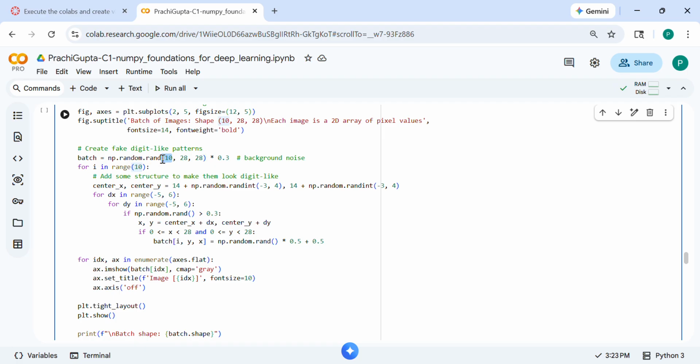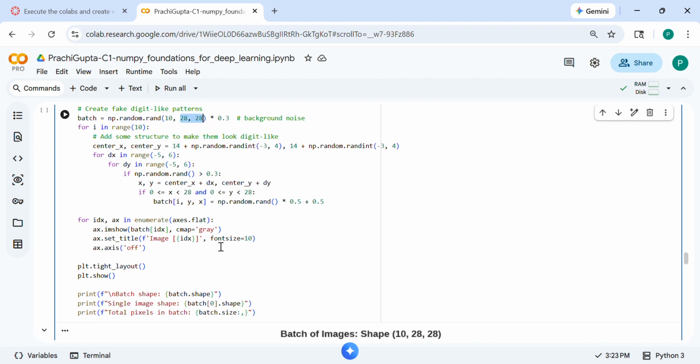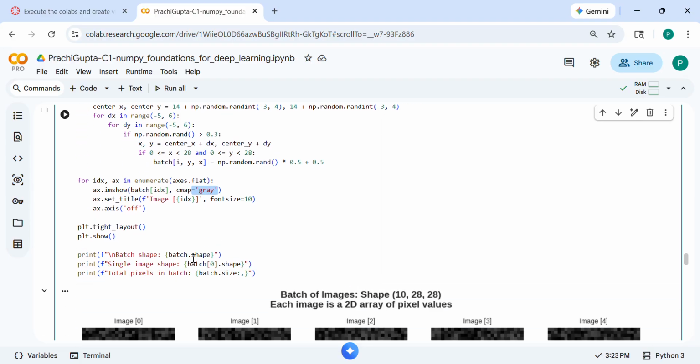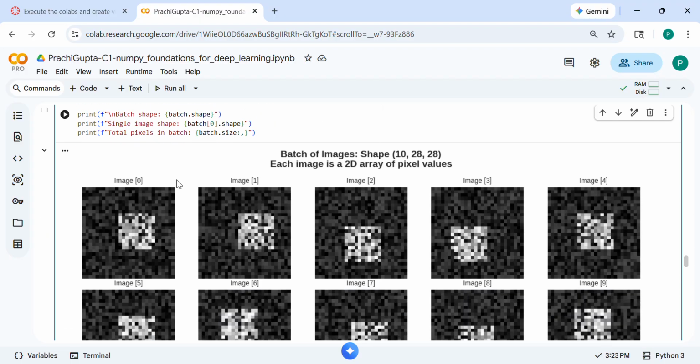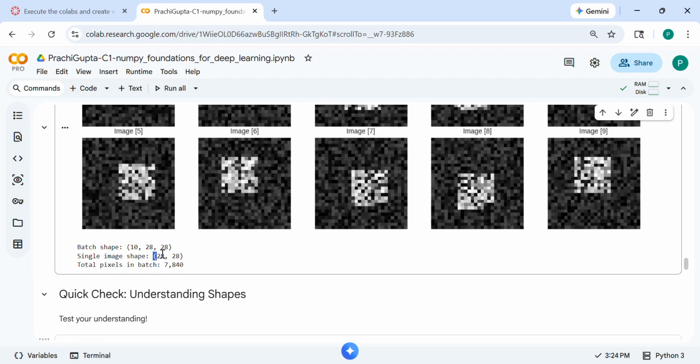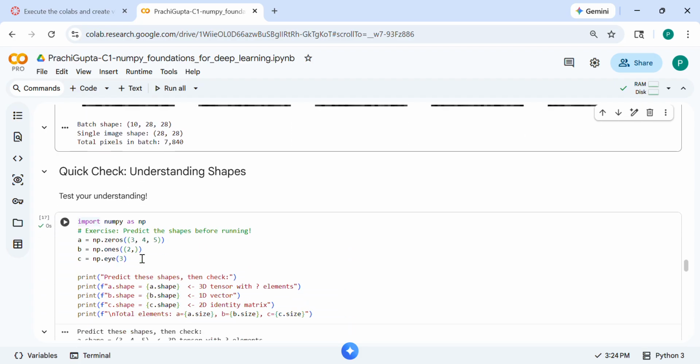We are printing 10 images of 28 cross 28 grid. It will be a grayscale image with some random variables, and then we will print the batch shape, the single image shape, and then print total pixels in the batch. Let's see. So see, the batch shape is this. A single image shape is 28 cross 28, and the total pixels in the batch are 7840. So this is how it's calculated.